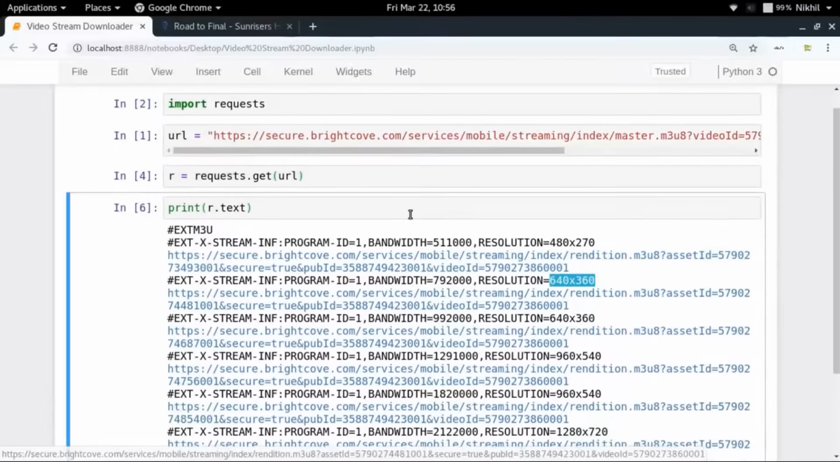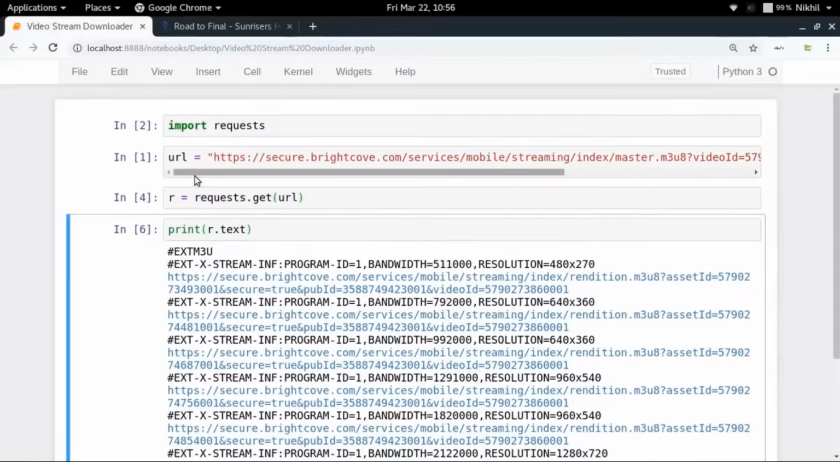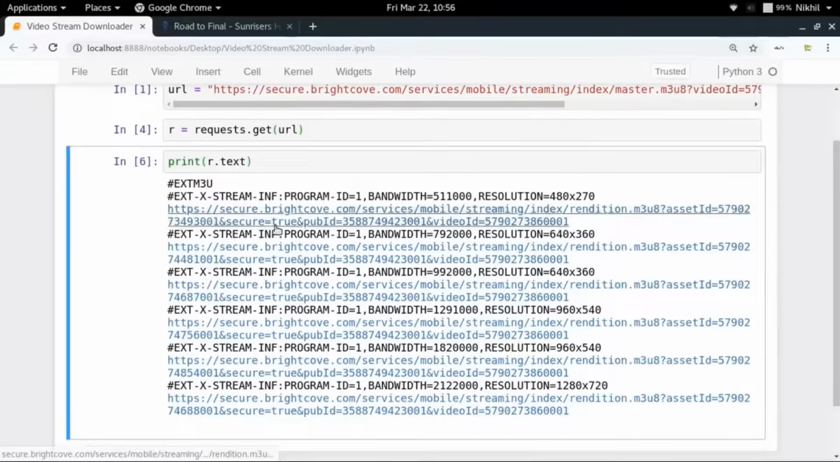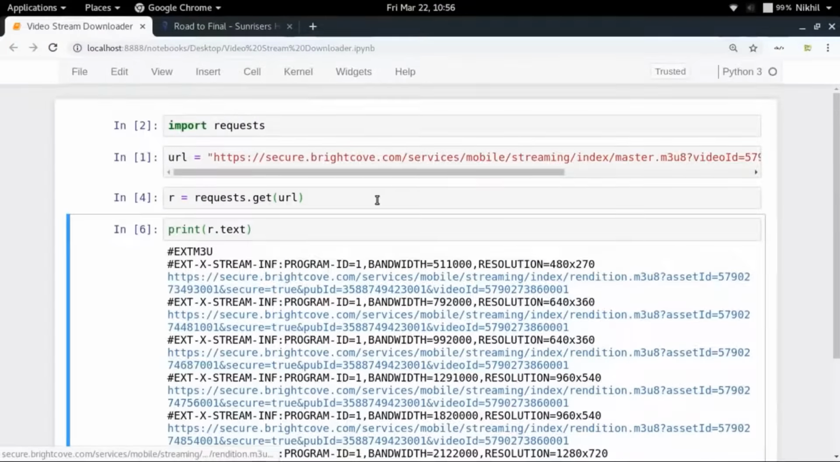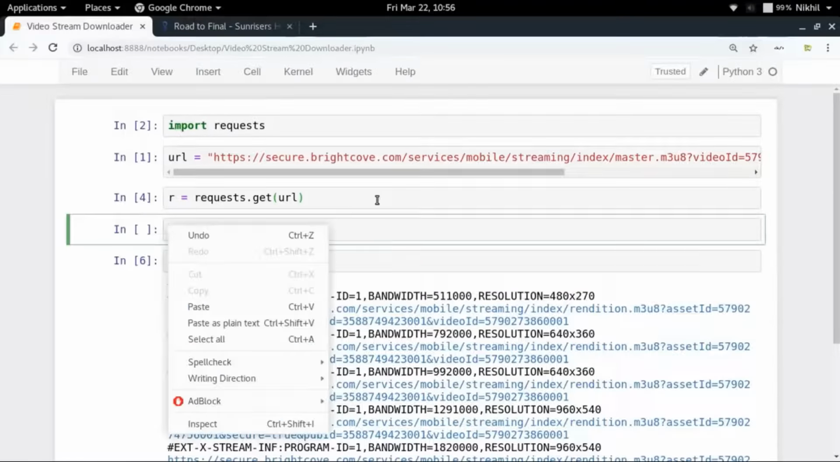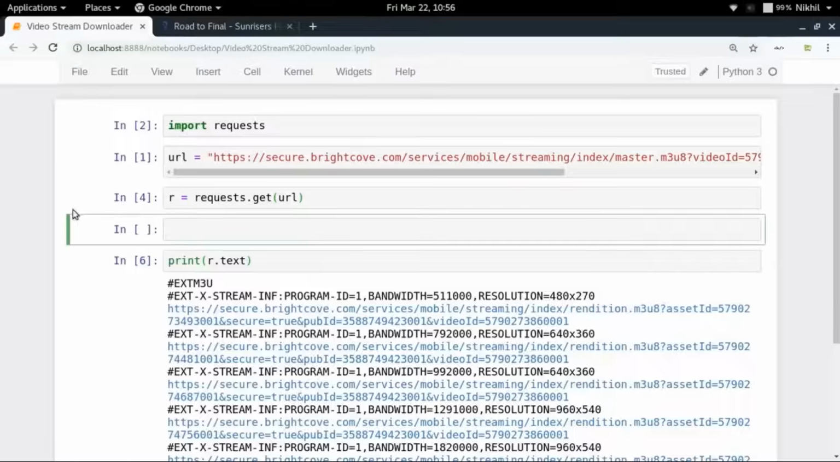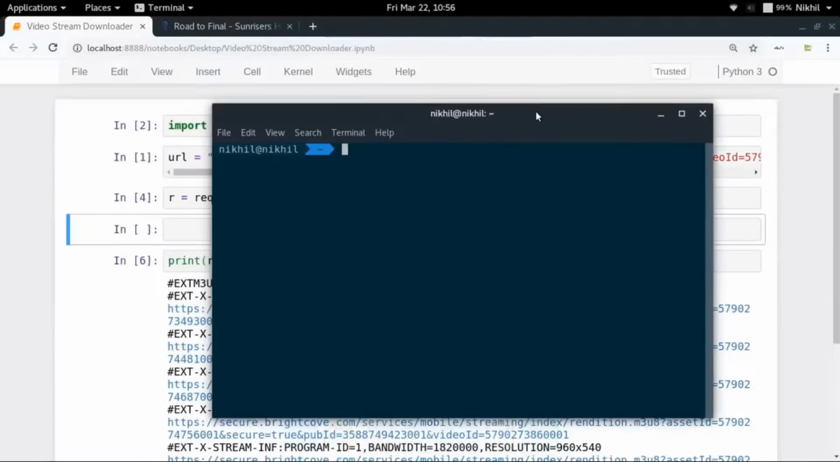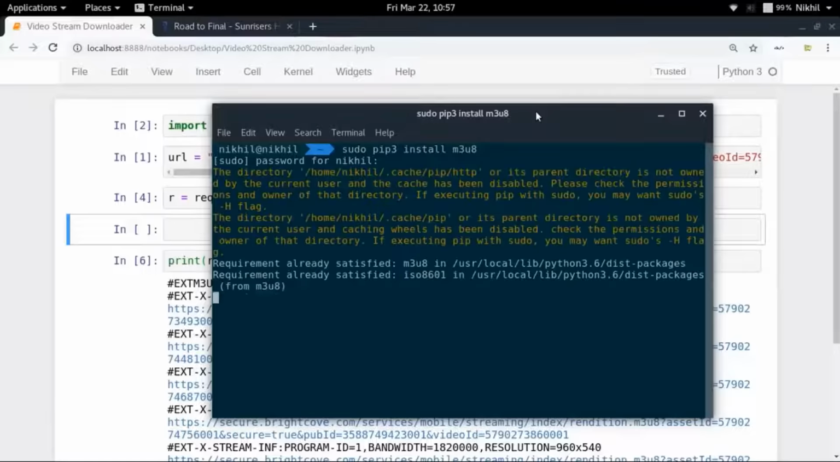Right now I'm going to show you a better way of extracting the data out of M3U8 files. All you need to do is open your command prompt or terminal and simply do pip install m3u8. So all you need to do is pip3 install m3u8. I have both Python 2 and Python 3, that's why I'm using pip3. You might need to just do pip install m3u8.